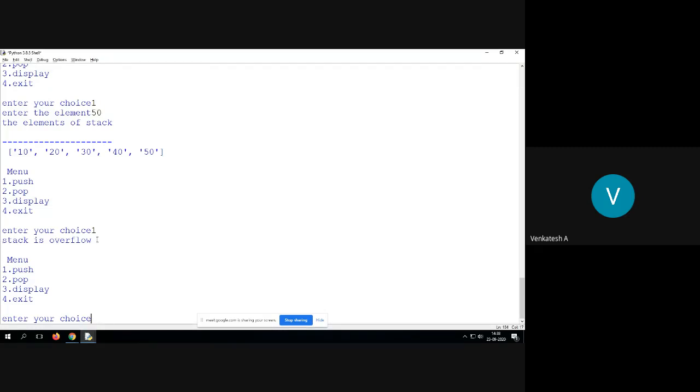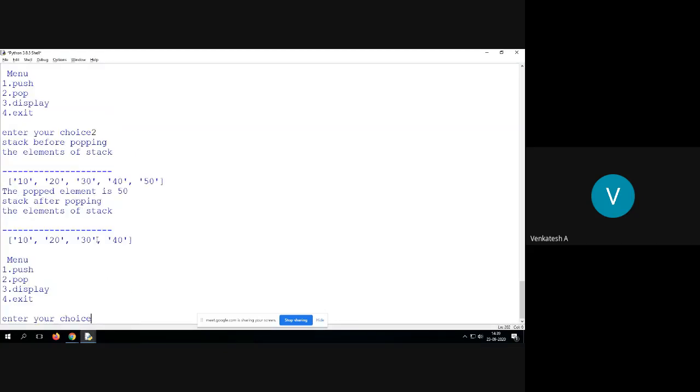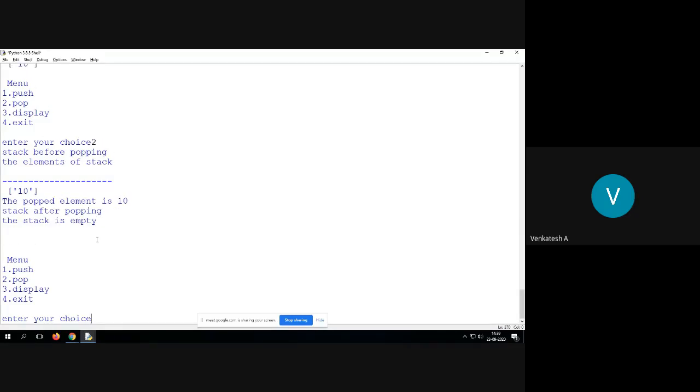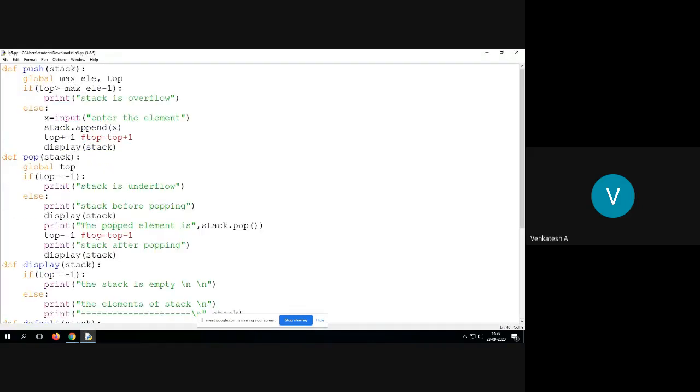Now I want to delete. So last in, first out. Stack has the property of LIFO, last in, first out. Choice 2. 50 is deleted first. You can see there is no 50 in the list. Only there is 10, 20, 30, 40. Now similarly, next it has to delete 40. See, 40 is deleted. Then 30 has to be deleted, 20 has to be deleted, 10 has to be deleted. Now stack is empty. Okay, this is the execution of the stack program.